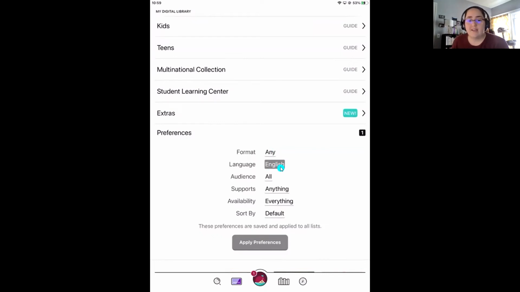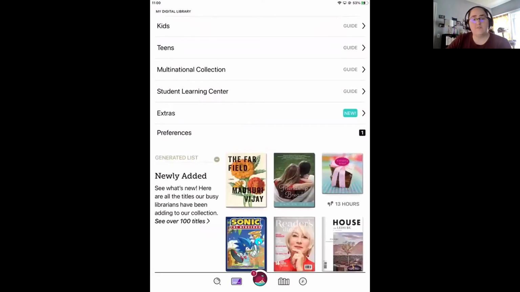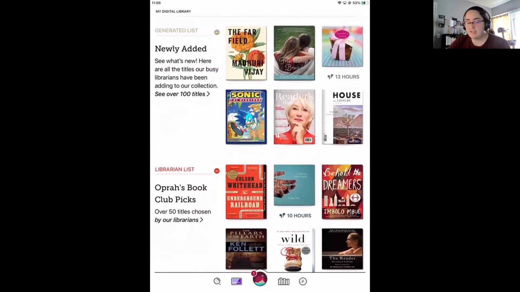So I have that English preference set. If you tap on Apply Preferences, that's going to refresh the page there, and you'll see a number next to the Preferences button. So that number is just letting you know, hey, you currently have something that's filtering your lists. So it's just an FYI in case maybe something that is in your library's collection isn't showing up. It's likely because your preferences are filtering it out. So always look for that indicator. So that's the first way you can customize your browsing experience.